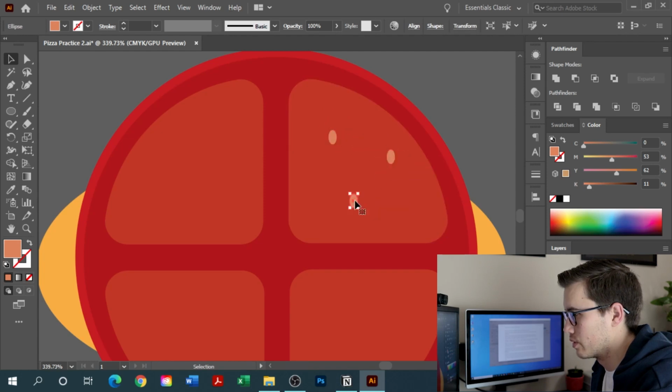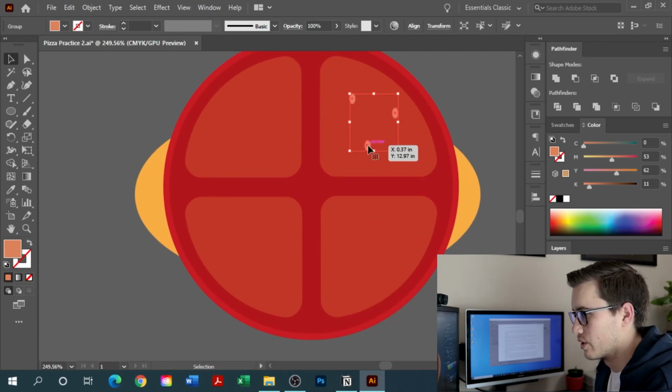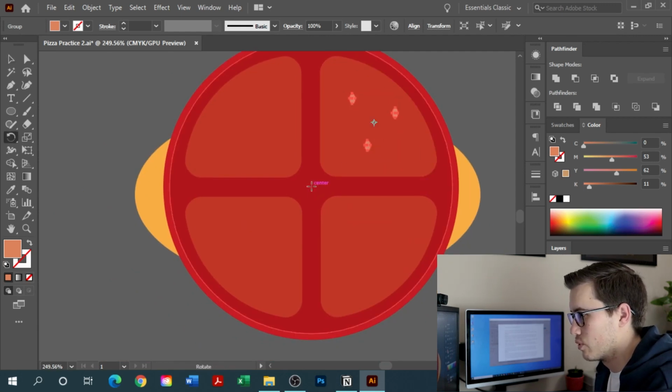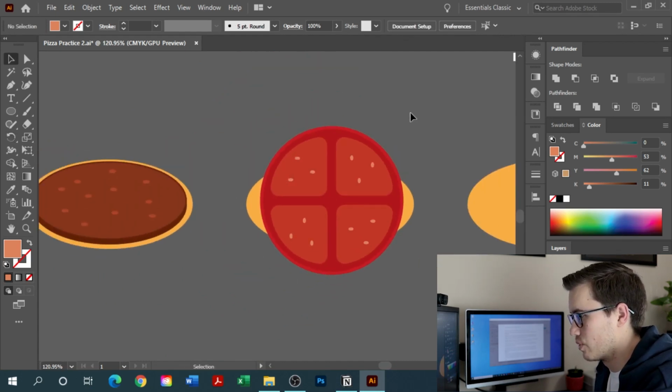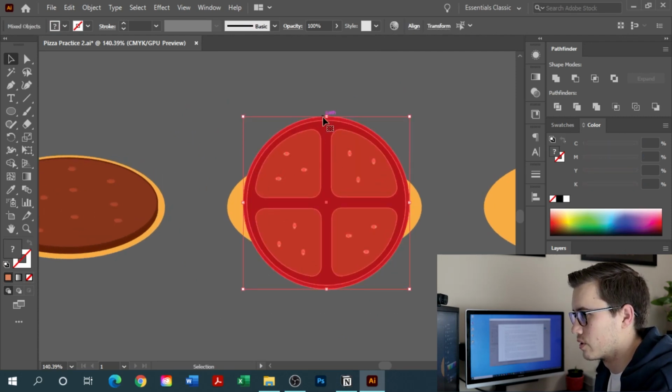And we'll drag out a few seeds and group those together. Next thing that I want to do is hit R on my keyboard with them selected, hit the center, Alt drag them, and Command D. Okay, so we have our seeds there, we have our shape. Now we'll give it some perspective.